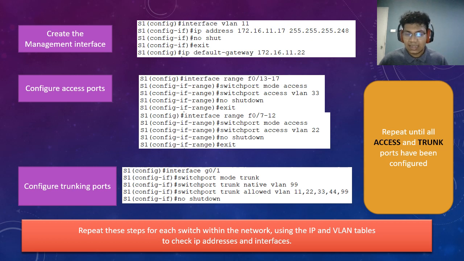And yes, as you can see right here, configure trunking ports. This is between S1 and the router. S1 and the router are connected to interface G0/1, and we're going to use this to trunk. We're going to set this to trunk so that it allows VLAN 11, 22, 23, 20, 44, and 99. And also we need to set the native VLAN for each trunking port within that same network.